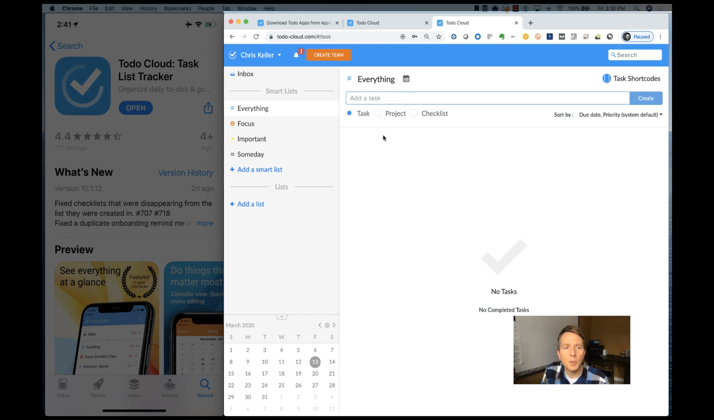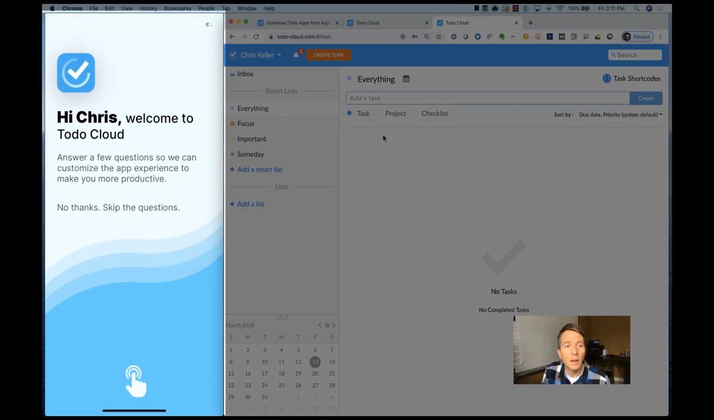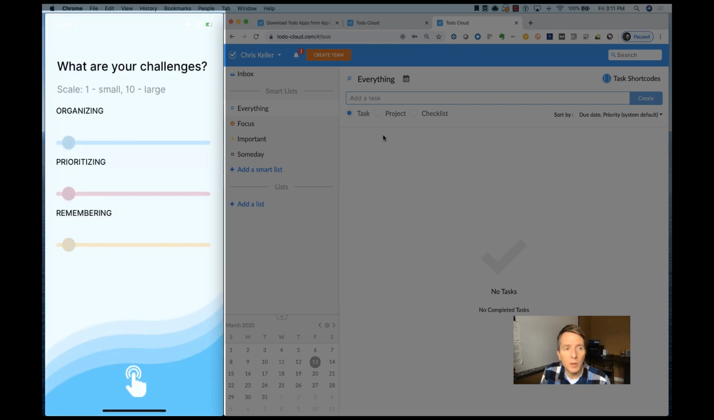Let me show you from the Apple device what the experience is like when you first create an account. If I open the app and I log in, these are the first set of screens that I'll see. A user can skip these questions. This time through, we're going to answer the questions. If I click this hand down here at the bottom, I can navigate between screens.